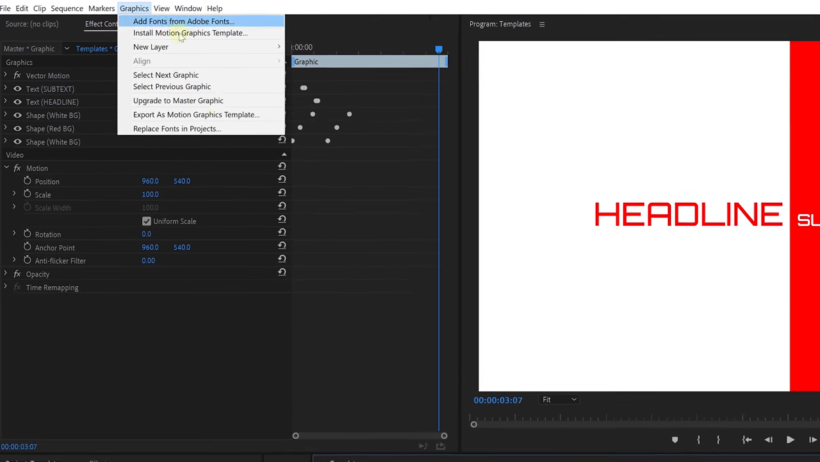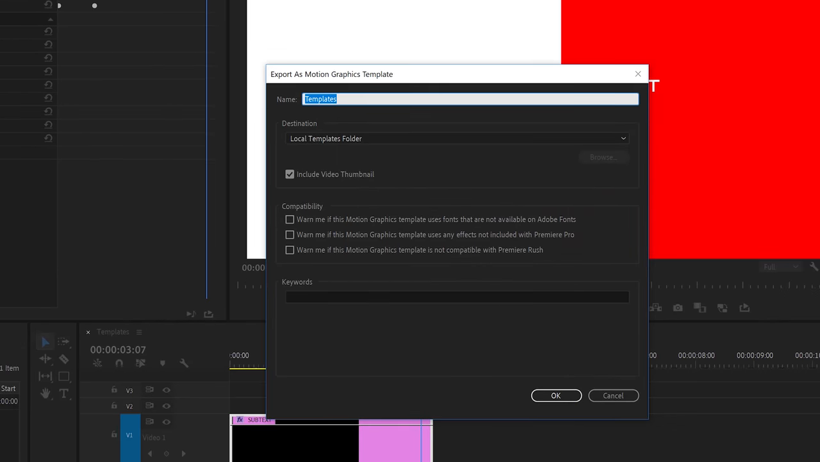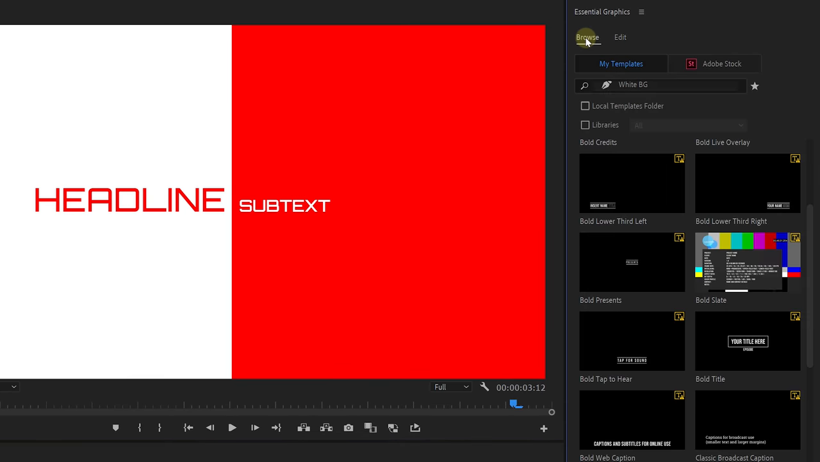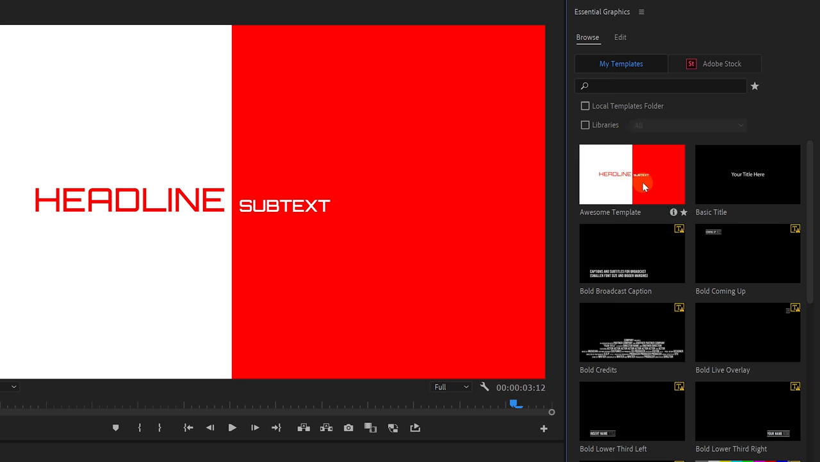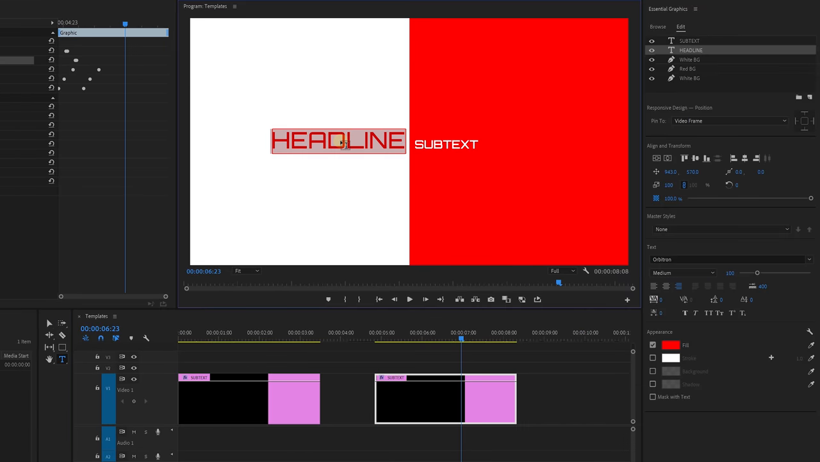So from the menu, choose Graphics and then Export as Motion Graphics Templates. From the dialog box, you can choose a name and where you'd like to save it. Choosing the Templates folder will automatically add it to your Premiere Pro's library. Hit OK, and if we now go to the Browse tab, we will find our template somewhere in there, which we always have access to now. And that's the basic technique for making our own templates.